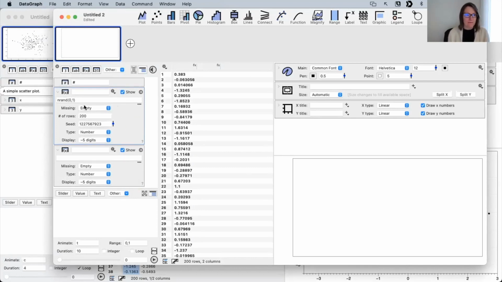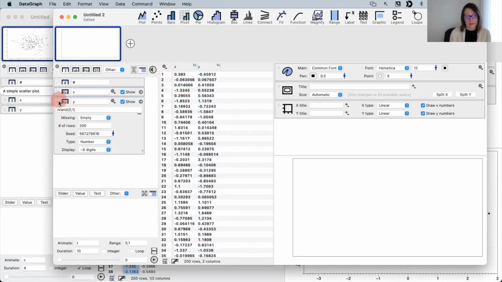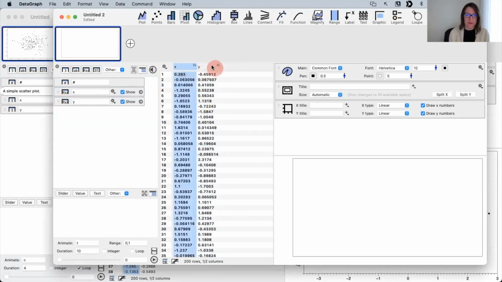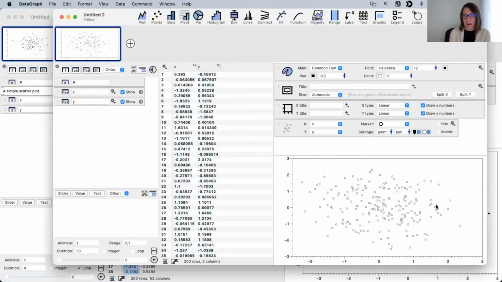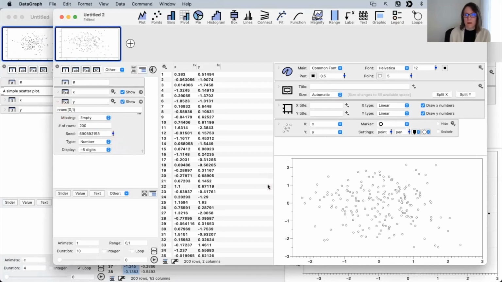Anyway, I have my first column of random data. I can do the second one, 200 rows. Again, move these around. I'm just going to call this X and Y. Again, this is a very easy example, but just for those of you who are newer to the program. And there you go, I have my scatter plot of the data. If I change my random data, then I'm going to change what's in my scatter plot here.